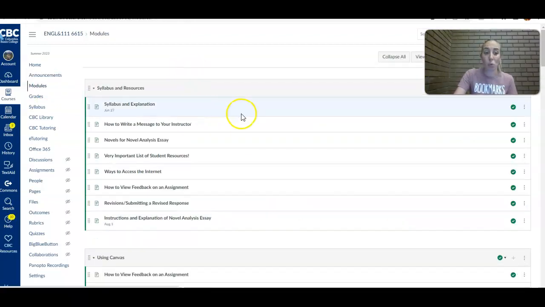So the modules, quickly, we've got lots of helpful things here. Here's the syllabus and resources. All of these little links are based on frequently asked questions, things that folks have wondered about in past terms. I've wanted to clarify here. So here's the novels list. Here's some resources that CBC has for you, like tutoring or the Writing Center or anything like that.